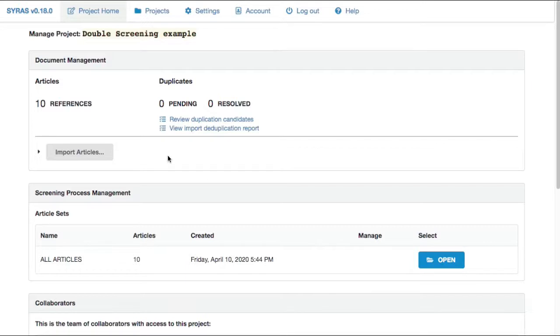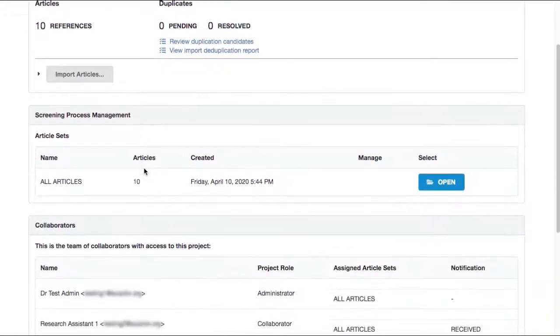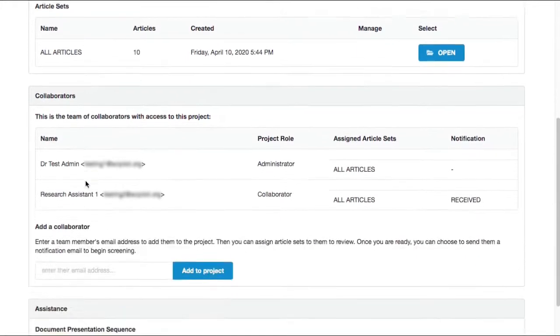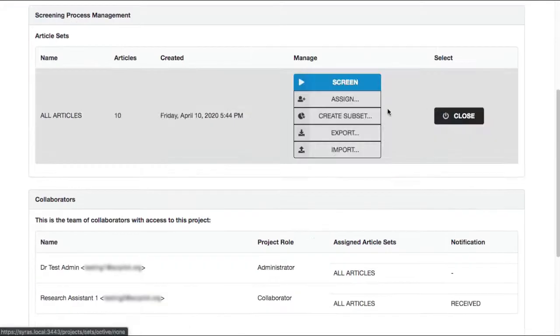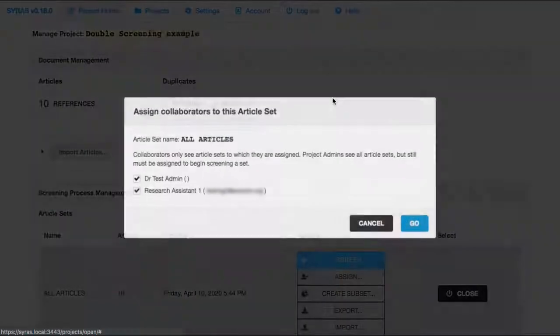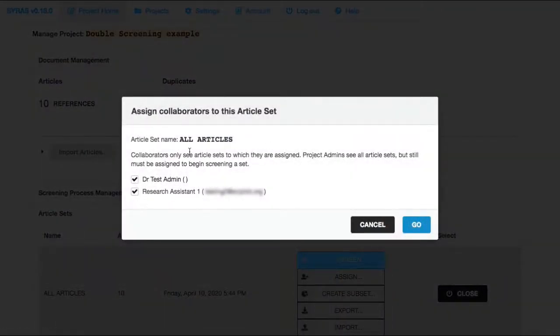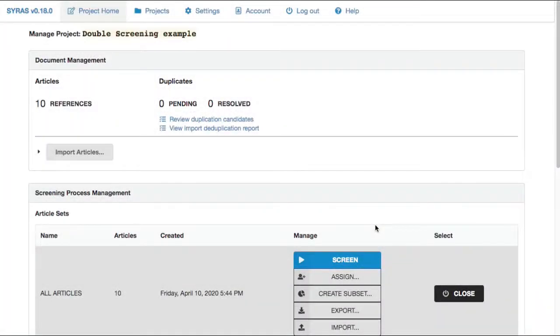So here we have an example project. I've imported only 10 references just to make things simple and clearer in the example. So the documents are already imported. We have a single set. We don't need to get complicated there. And I have already invited the research assistant or collaborator, and they've received and accepted their invitation. So we're all set up. If we have a look at the assignments inside the article set, you can see that they are assigned in there as well. So that's all done.